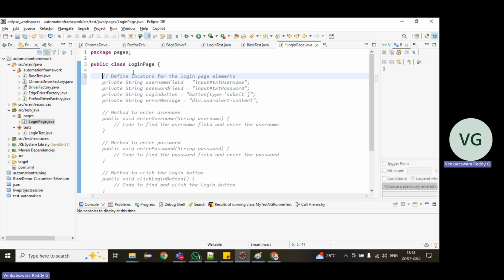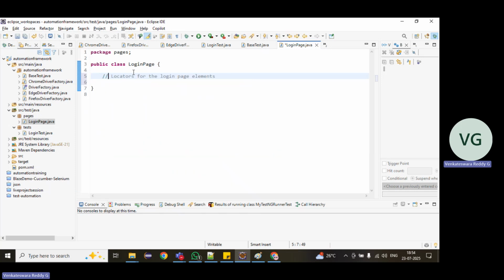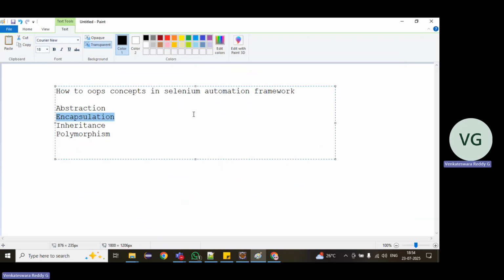Here, what are the methods? What are the variables? Locators. Methods means, right, variables and methods. Wrapping up of data members and methods into a single unit is called encapsulation.